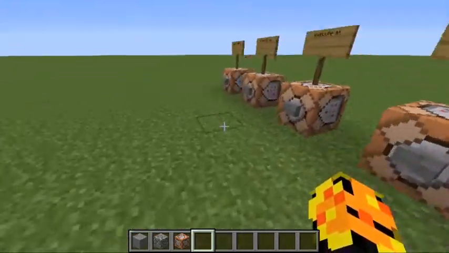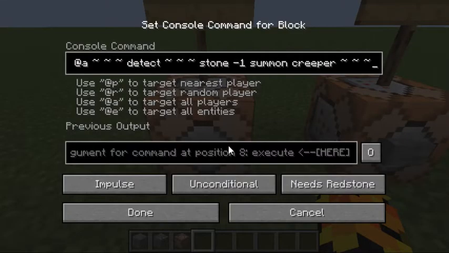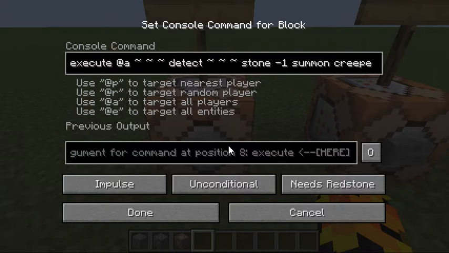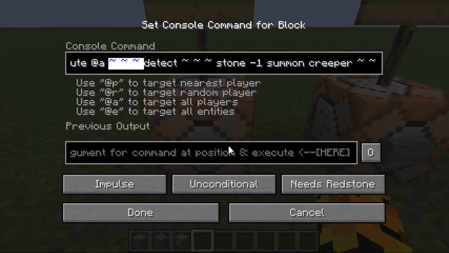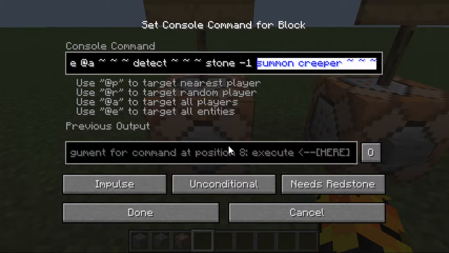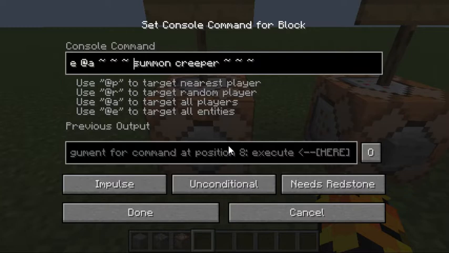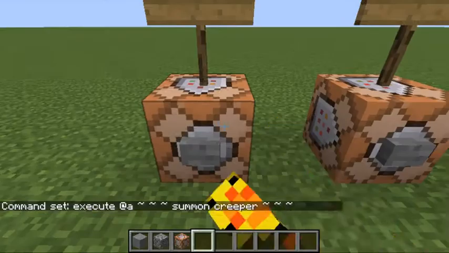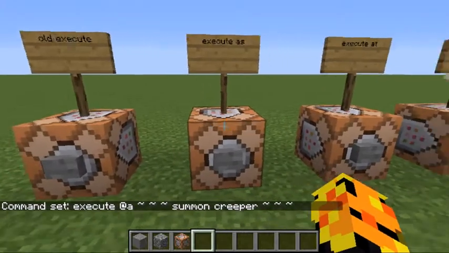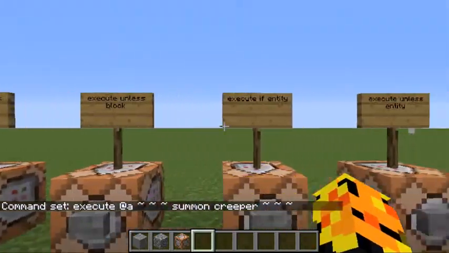So the first thing we're going to look at is the old execute command. This is the old execute detect command. Execute at a coordinates detect. Execute at a offset coordinates detect. Detect block coordinates, block ID, block damage value, command. Or alternatively, you can just do execute at a offset coordinates command. But it changed here. Now it's execute and then a bunch of other arguments.